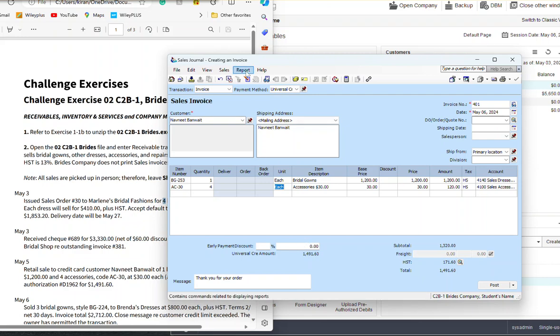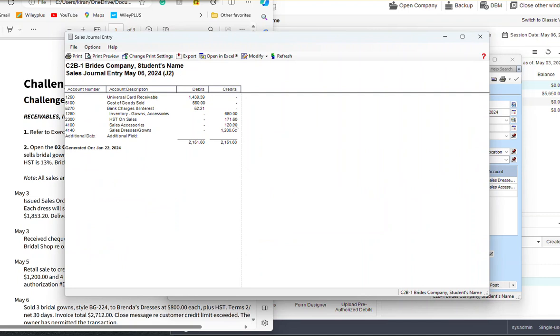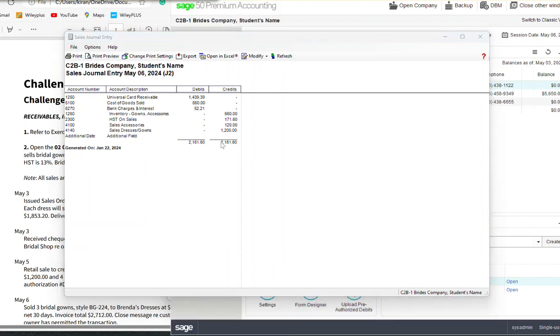Everything is here. But if you look at it, when I display a journal entry, my journal entry comes in, because every time we have a credit card, we have something called charges that we have to pay the bank, because we're using a credit card. So this will be your transaction. So the sales of gowns, sales of accessories, we have an HST, and it costs us less, and we're selling it for more. In this case, it will be called universal credit card receivable.